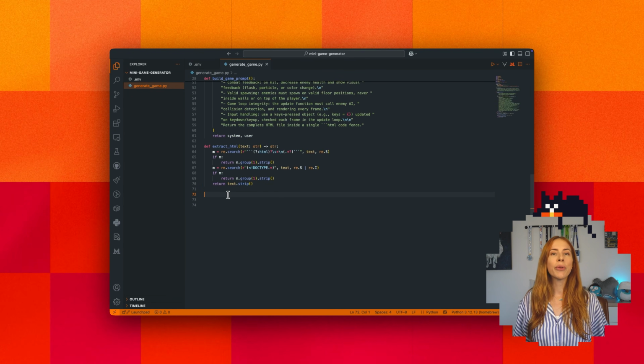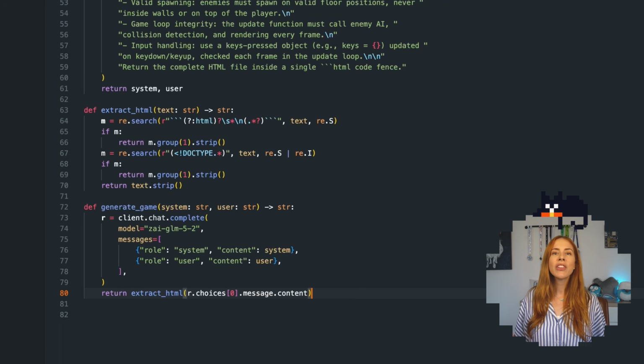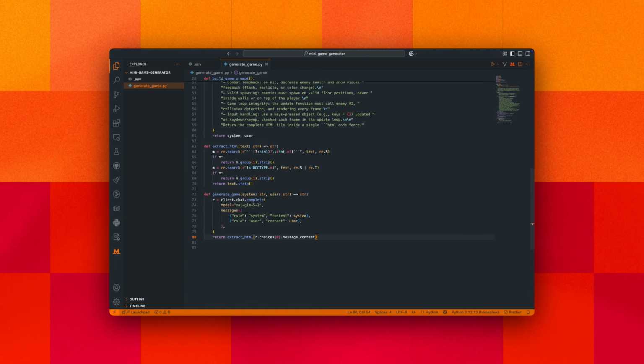Now let's build the core loop. First, the generation function. This calls chat complete with our system and user prompts, then extracts the HTML from the response. The model ID indicates we're using GLM.